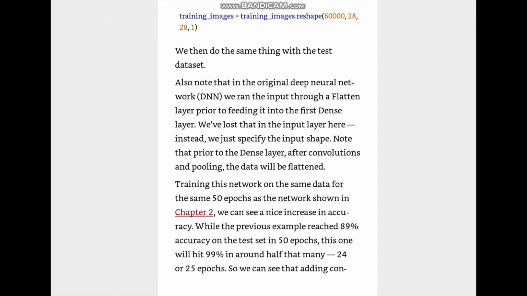Then do the same thing for the test dataset, because test and train both will be entering that same input. Also note that in the original deep neural network, DNN, we ran the input through a flatten layer prior to feeding it into the first dense layer. We've lost that in the input layer here. Instead, we just specify the input shape.